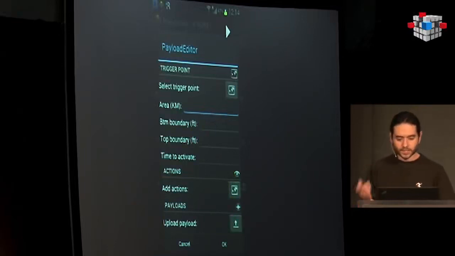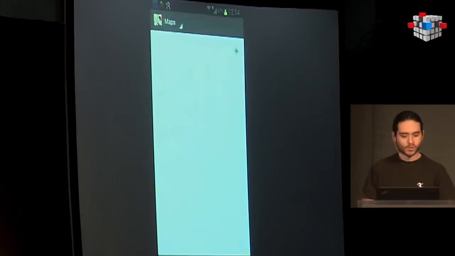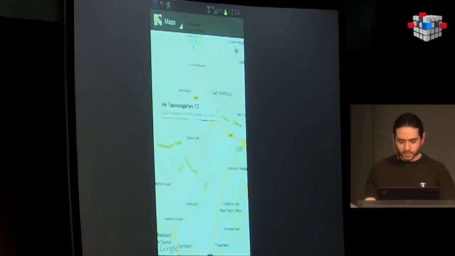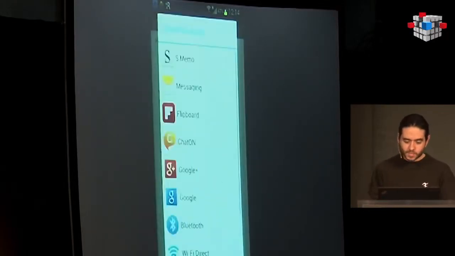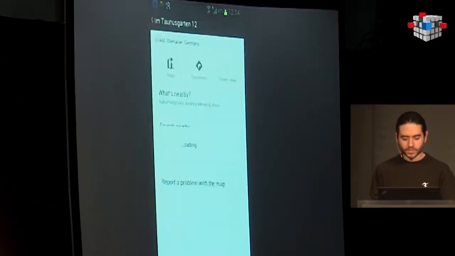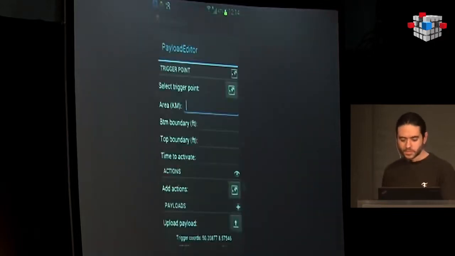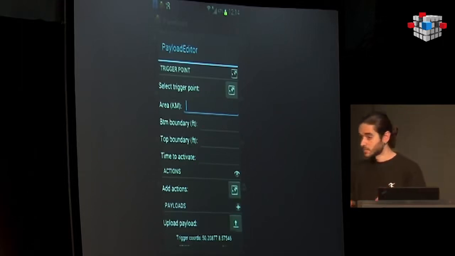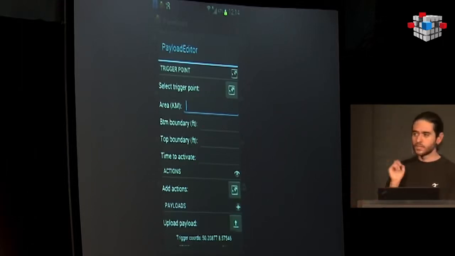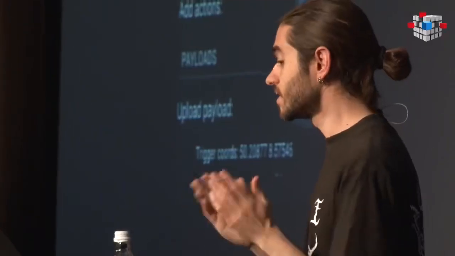So we have to select some coordinates. Easy, we go to Google Maps, select some place. We share this place with our application, and you can see here that the trigger coordinates has been established. So we have a point at which the airplane is going to do whatever we tell them. Well, maybe not the airplane, but Simon.